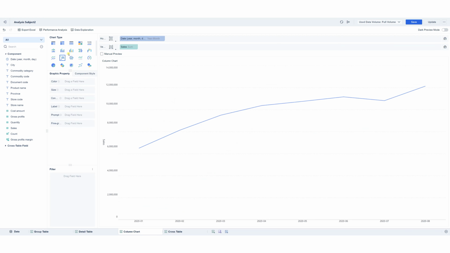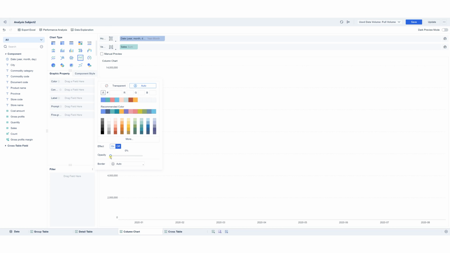In the next part, we're going to look at the area chart. We'll turn off the opacity for this one.